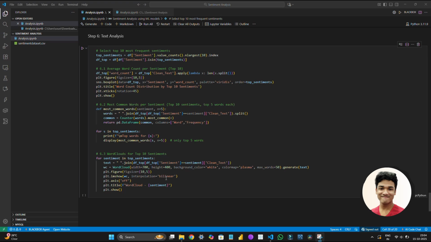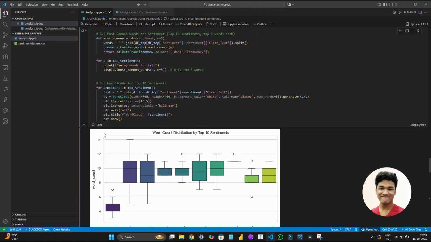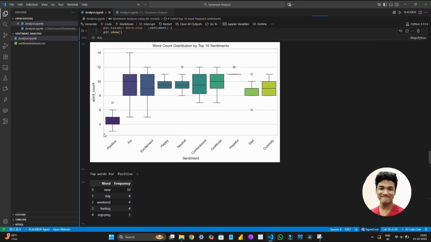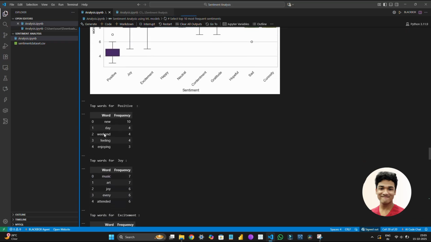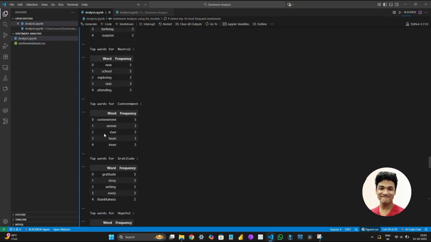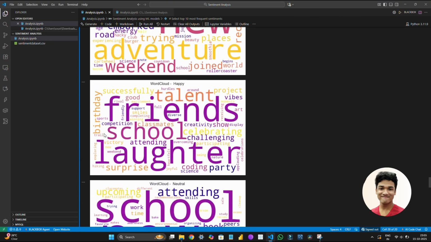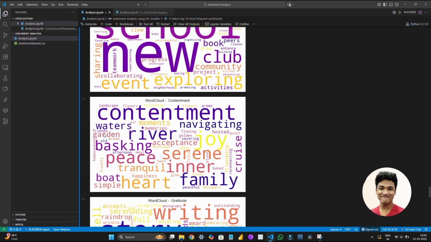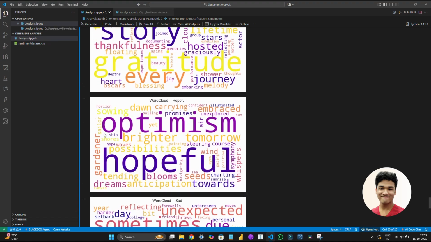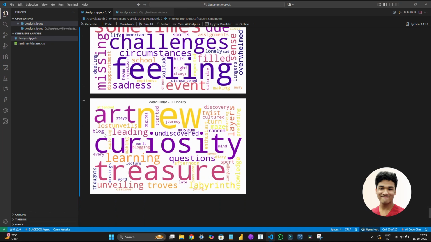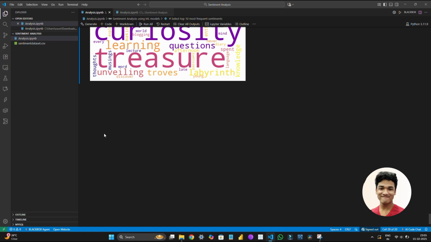def most_common_words(sentiment, n=5): words equals dot join of df top where sentiment equals sentiment, clean_text dot split. common equals Counter(words).most_common, return pd.DataFrame(common, columns equals word, frequency). This finds the top 5 most used words for each sentiment. WordCloud visualization: wc equals WordCloud().generate(text), plt.imshow(wc). This creates a colorful cloud of the most used words for each sentiment.